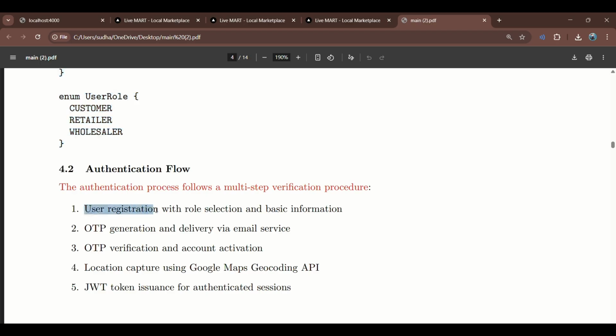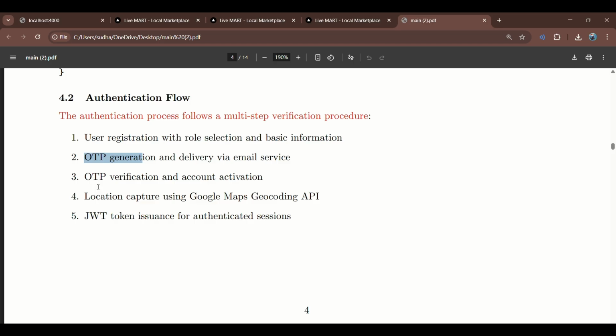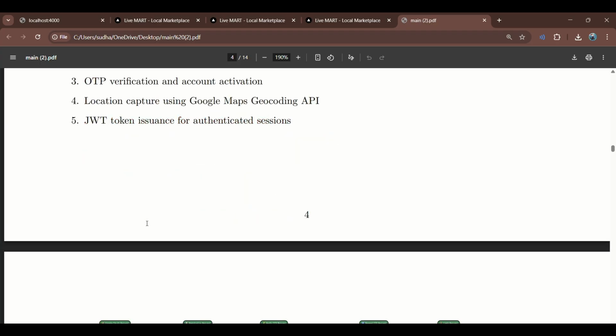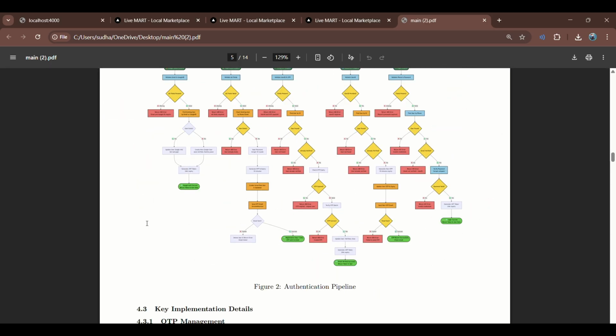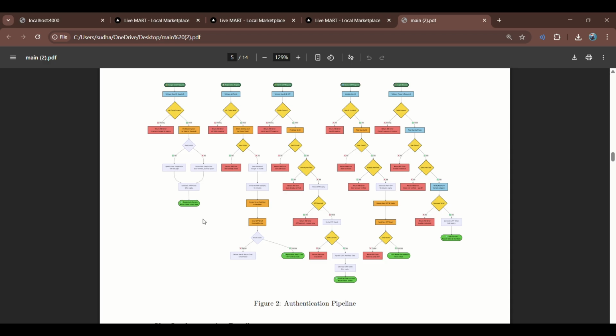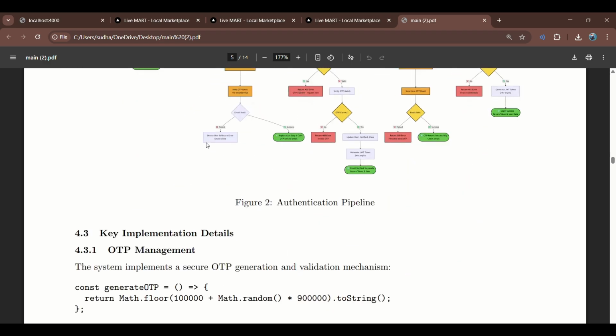First of all, the user registration happens with role selection and basic information. Then OTP is generated and it is delivered via email services. Then OTP verification happens, and then account activation happens, and then location capture can be done using geocoding like Google geocoding or the TomTom API. And then we have JWT token issuance for authentication sessions. This is our entire authentication pipeline. The entire flow is represented with the help of a flowchart, and this is how it occurs.